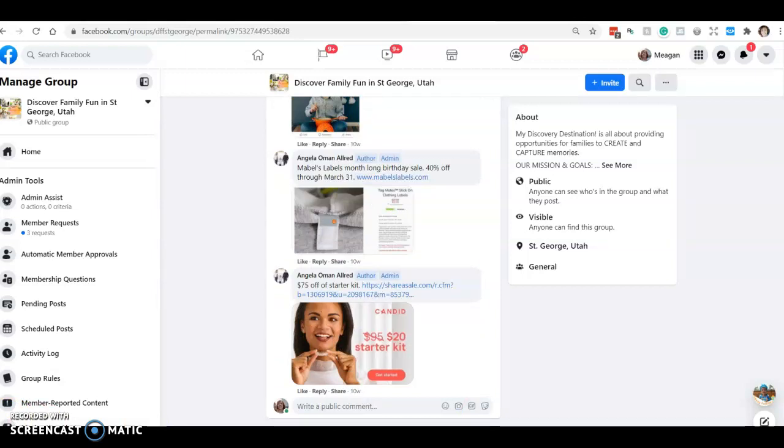If you would like to collaborate with My Discovery Destination and the Discover Family Fun Facebook communities for an event, just contact your local community coordinator. We also have a literacy-based discovery hunt that we could use to spotlight your library.